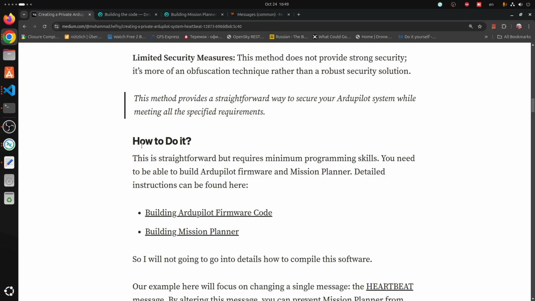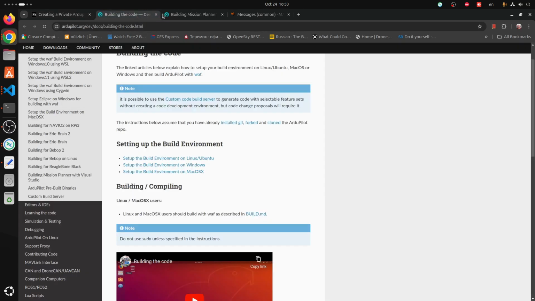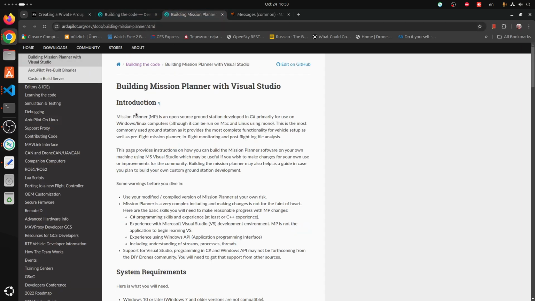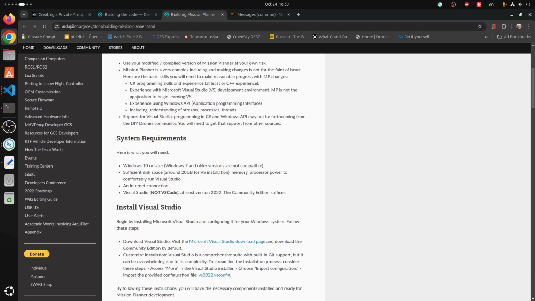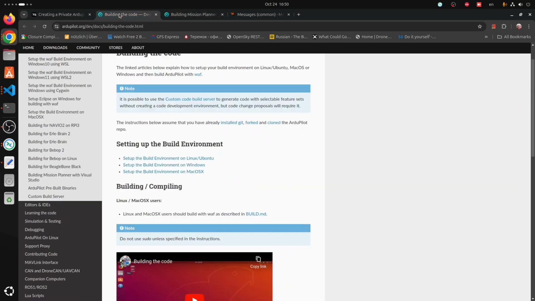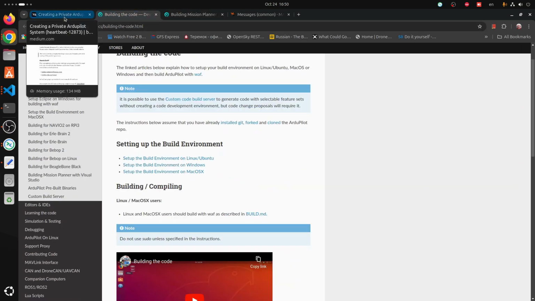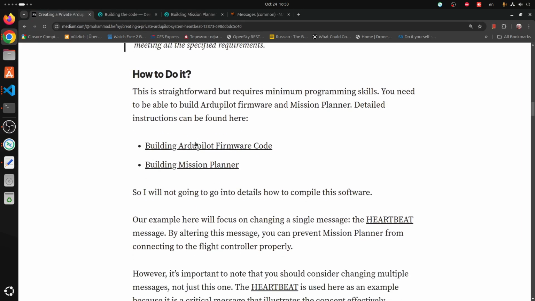First thing, the minimum requirement. The knowledge of programming that is needed here is to know how to build Ardupilot code, firmware, and Mission Planner. That's it. You don't need to understand the code itself. You just need to be able to build the code, which is not a hard task, and it is well documented here, and here are the links. I will not go through these links because they are well documented. There are a lot of videos describing how to do that, so it's very easy to go through these links.